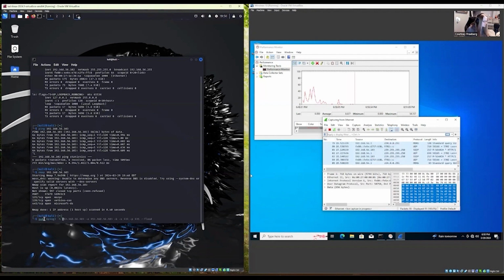hping3 is what we're using to attack. -S, with our attack IP of Kali, and then -a and our IP of Windows. This is our target IP, and then the port, -p 135, will be the open port we're trying to send this through. And then flood, it will try to send packets as fast as possible.